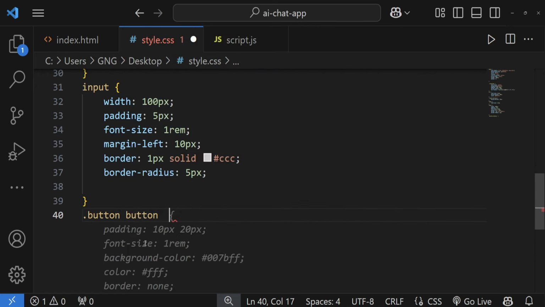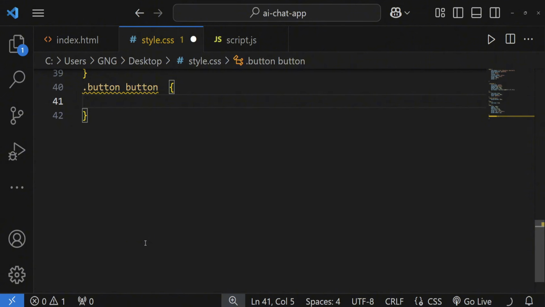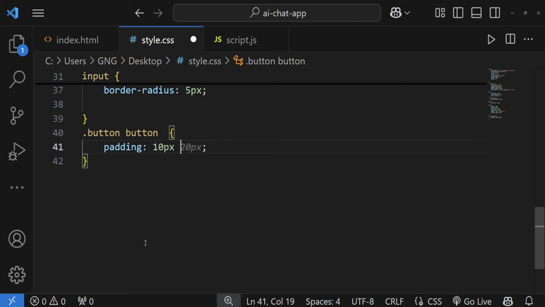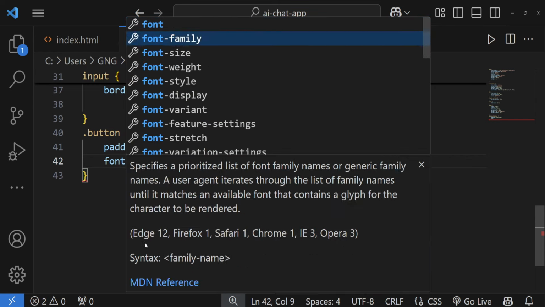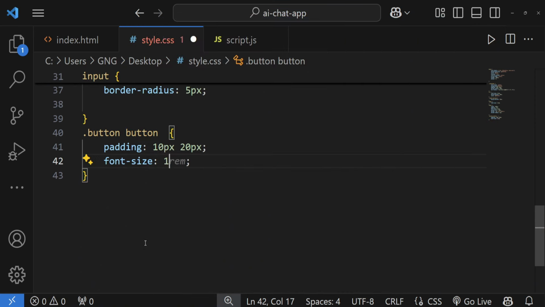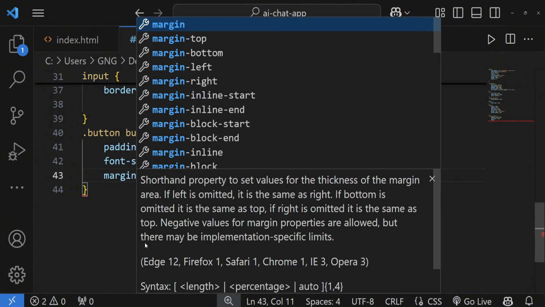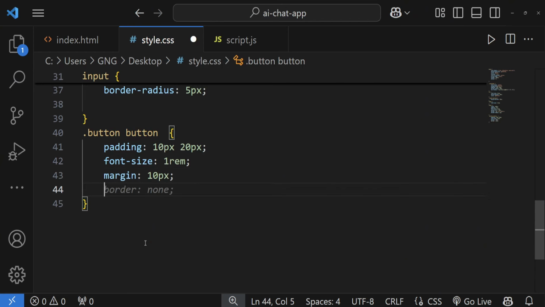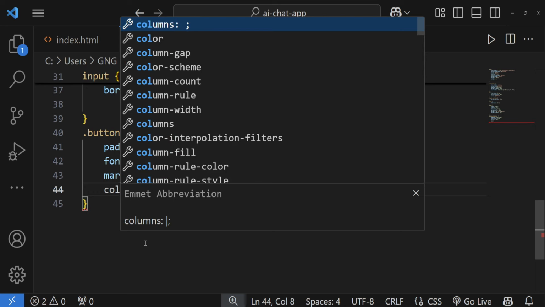Add button over here. And over here you could add padding. First of all, I'll say 10 pixels to 20 pixels. Font size, I could add it 1. Then after the font size, I'll add margin inside, which could be 10 pixels. 10 pixels is enough. Color.